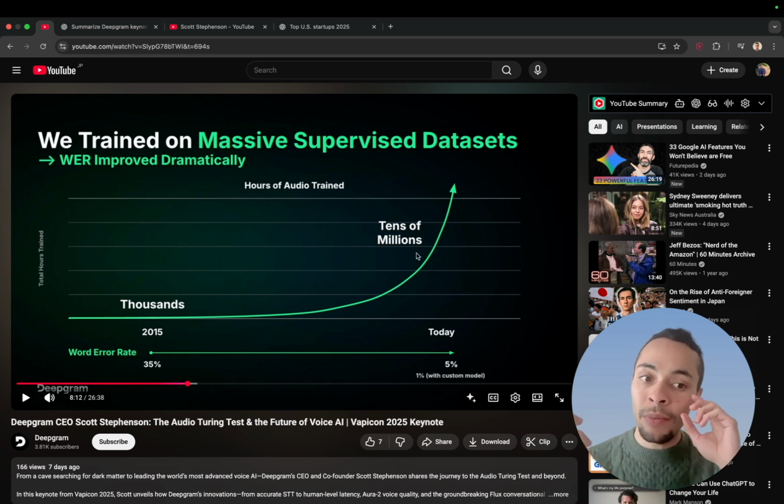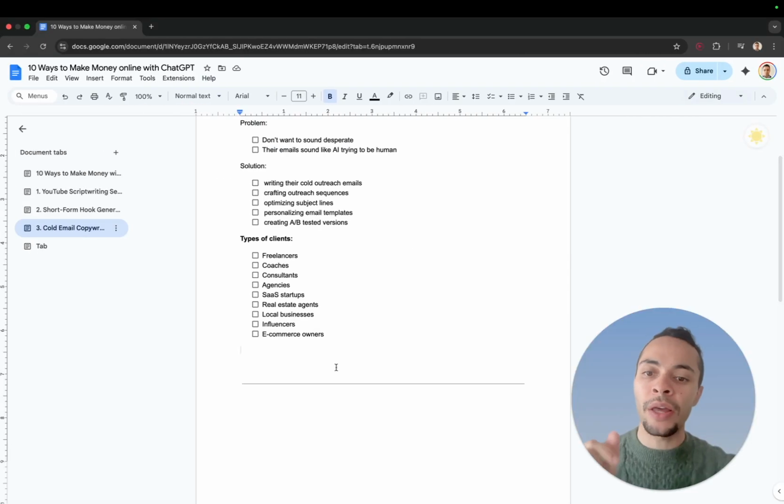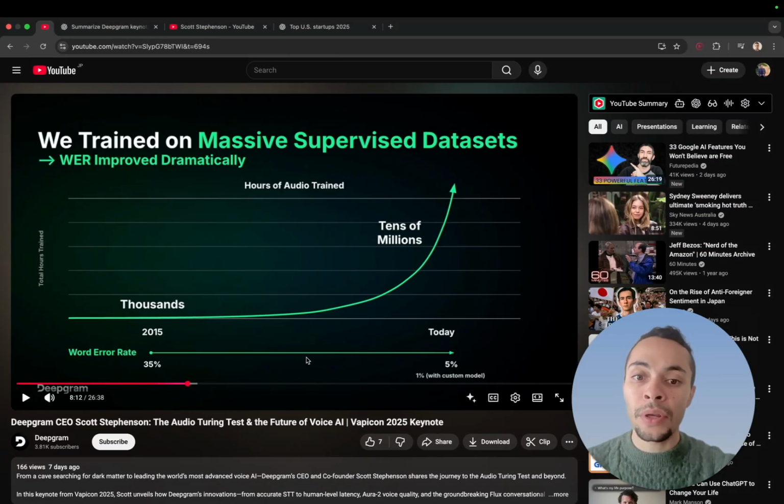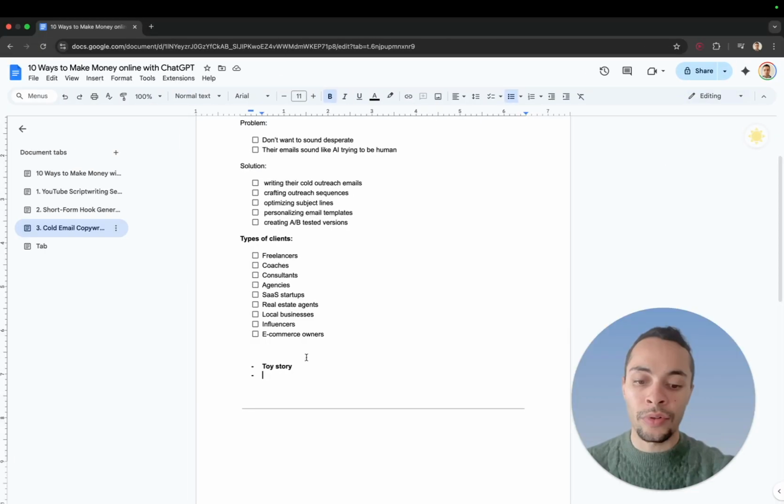And so that's something that I'm also going to include. Let me go and put that in the notes here. We're going to reference Toy Story. We are also going to reference how he's at millions of hours of audio trained.